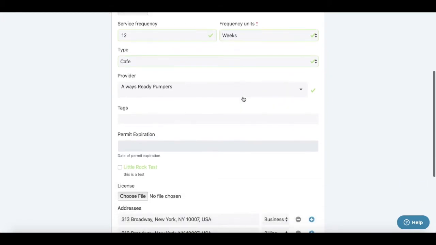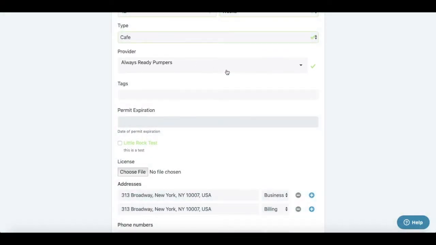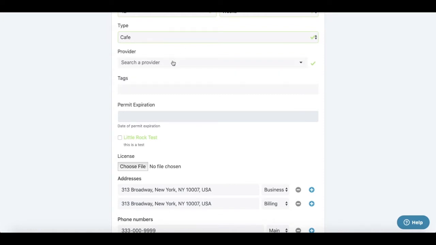The provider down here is another important piece as well. Having a provider listed on the establishment page allows the provider to enter pump outs for this establishment. So if I didn't have Always Ready Pumpers listed there, Always Ready Pumpers wouldn't be able to enter pump outs for Delicious Donuts. Not all service providers like to enter pump outs for establishments, but this gives them the ability to do so. If you have an establishment that maybe has a small under sink unit and they just clean it themselves, we can just type self and select self cleaner. But we're going to keep Always Ready Pumpers for our training purposes.